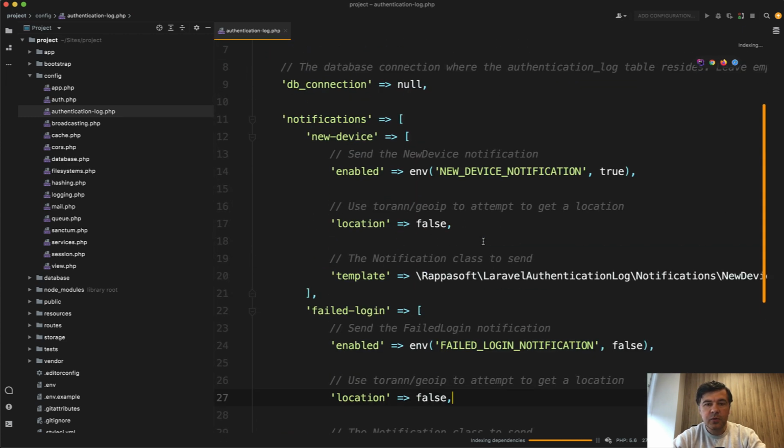Okay, and then we need to enable new device notification or failed login notification. And this is enabled by default, but this is disabled by default. Cool, so we will leave it enabled and I will show you how it works.